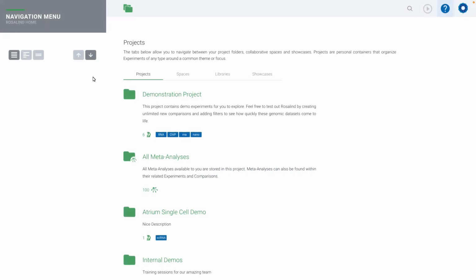One of the other major aspects of working on Rosalind that is so unique and so important is the ability to collaborate in real time. Now, I want to start right from the beginning and just emphasize nothing is shared unless you choose for it to be shared. And there's different levels of sharing.